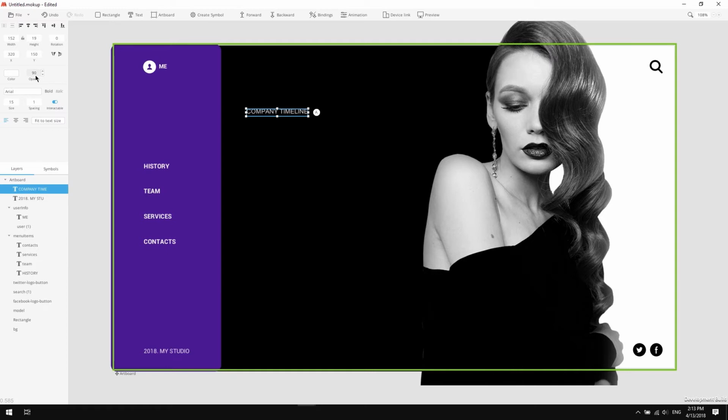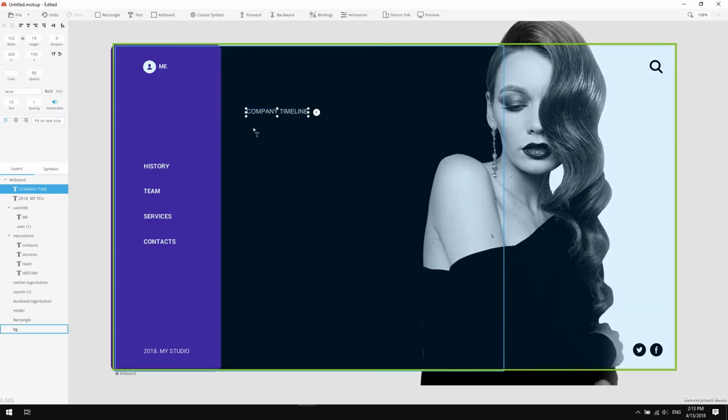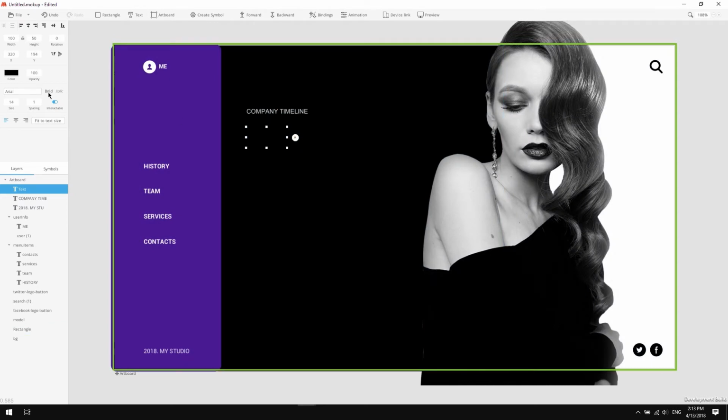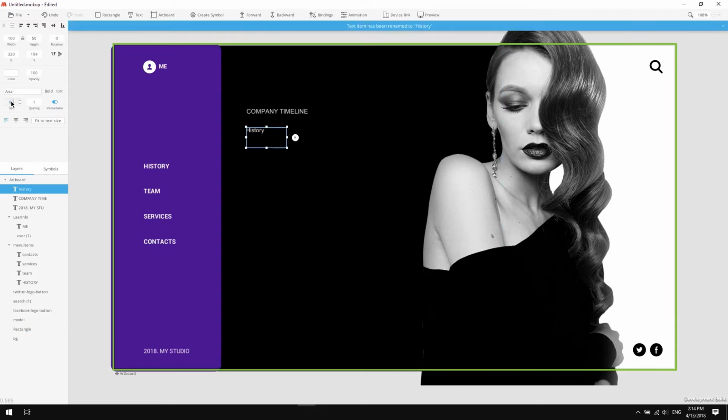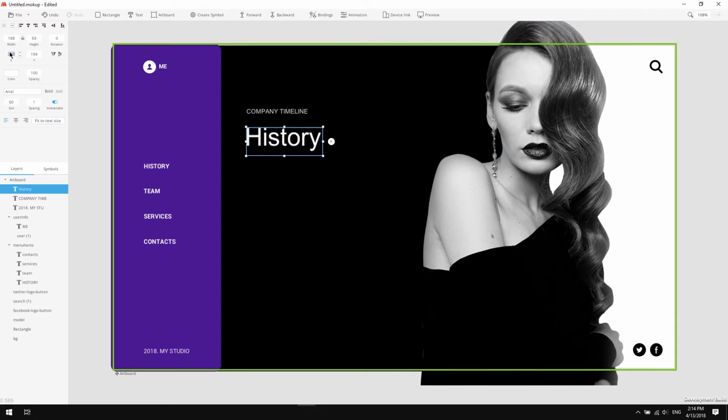Good. Now I'll create a header. Text object goes here. White color. Type in history. Crank the size to 60. Fit to text size. Change the coordinates to 320 on the X and 180 on the Y.